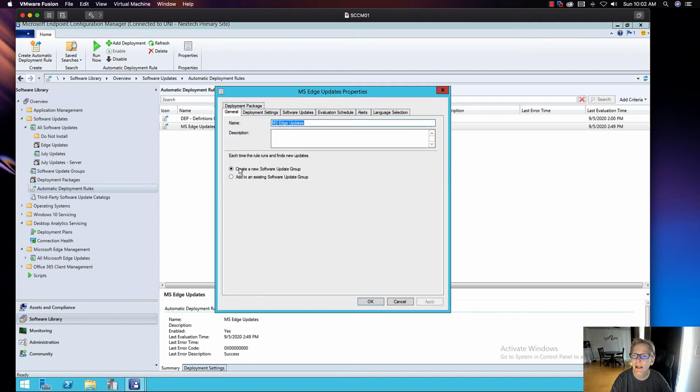I called it Microsoft Edge, and I said create a new software update group. Now at this point I can always go and add it to an existing one if I want to. It's up to you how you want to manage the packages. If you use create new, it's going to create a new one each time this rule runs. Or if you want, you can just add it to the existing one each time. So it's just up to how you want to manage the package.